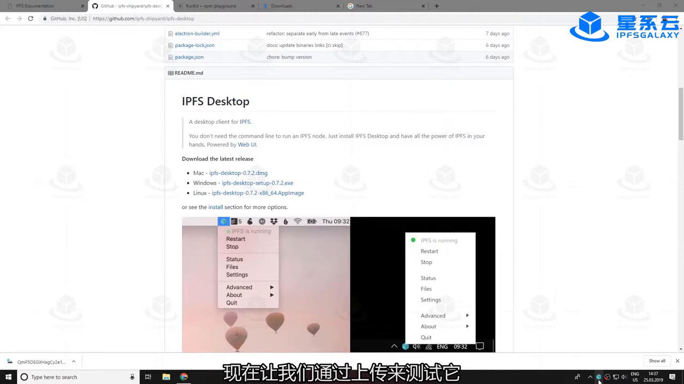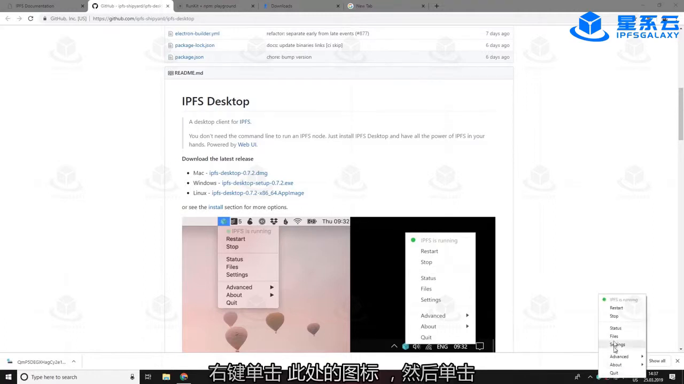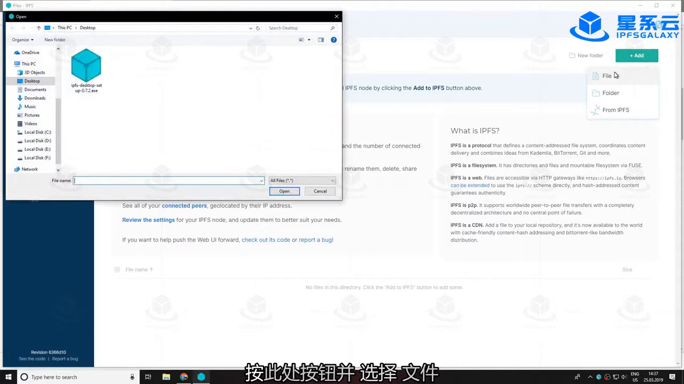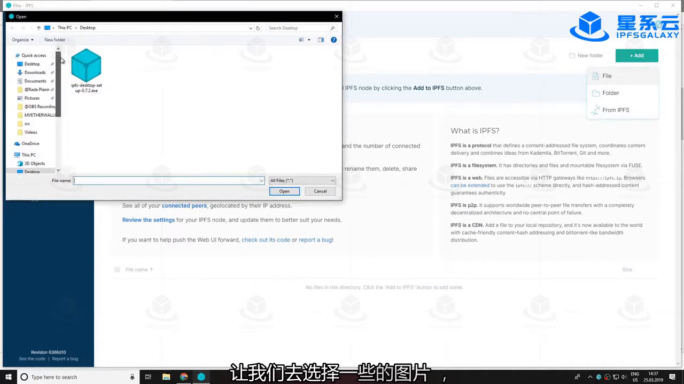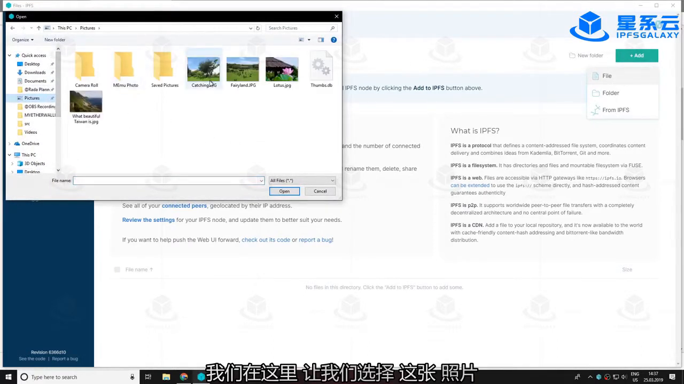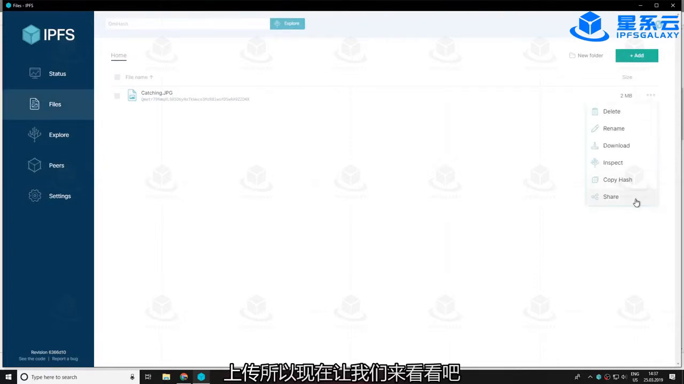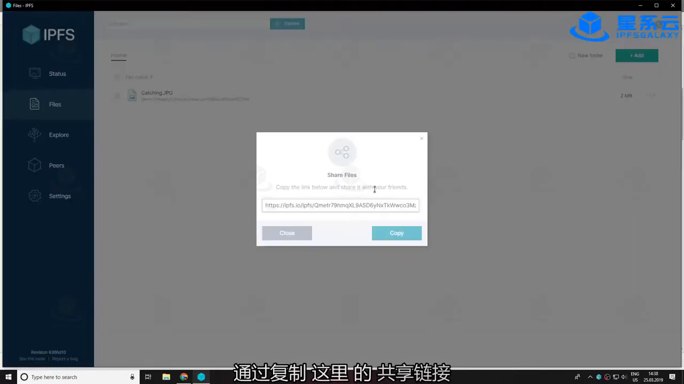Now let's test it out by uploading some pictures on the IPFS network. Just right click on the icon here and click on Files. After that, click on the Add button over here and select the file. Let's go and select some pictures that we have here. Let's select this picture and click on Upload. And it's already uploaded. So now let's have a look at it by copying the share link over here.